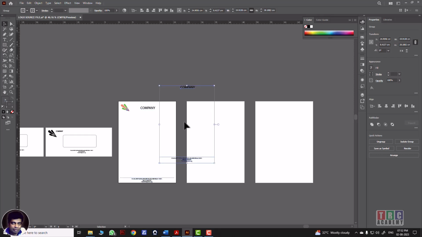Control C and Control V. I keep it here. Control V. I keep it here. Make sure it is not at the edge. Okay. Keep it up, like this, slightly down. Never have any text towards the edge. At least a minimum of 3 mm you need to leave on all the 4 sides.